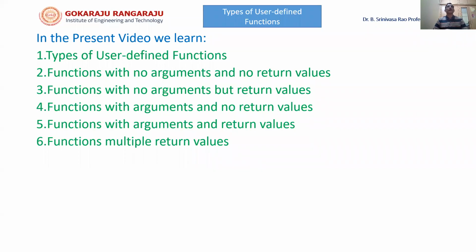Welcome to the video lecture on user-defined functions. In the present video, we learn types of user-defined functions: functions with no arguments and no return values, functions with no arguments but return values, functions with arguments and no return values, functions with arguments and return values, and functions with multiple return values.